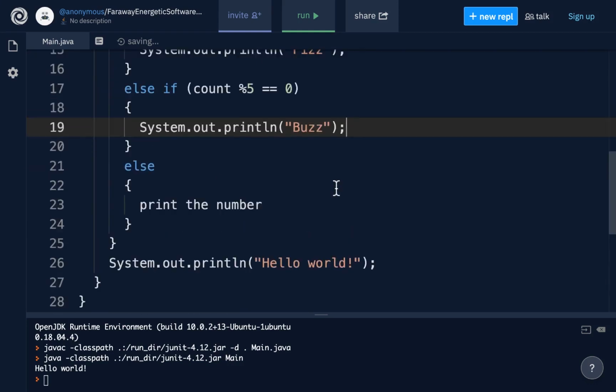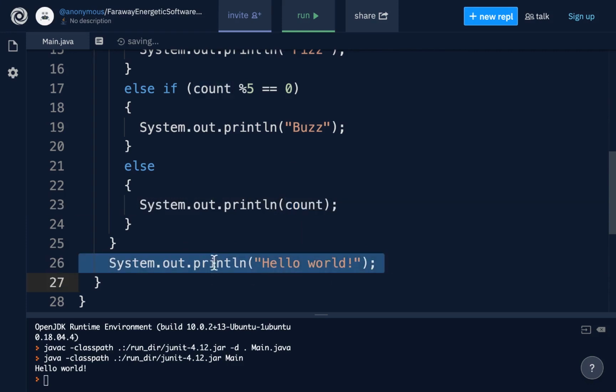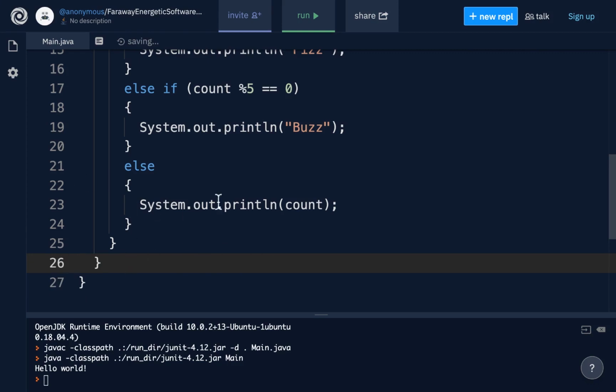Okay, great. The else statement, now that will account for every number that is not divisible by 3 or 5. And in that case, we just want to print the number. So we can go System.out.println and just print the value of count at that time. And then it will be incremented as we stated in the header. Okay, now we can delete this default print line. It just came whenever you made a REPL project.